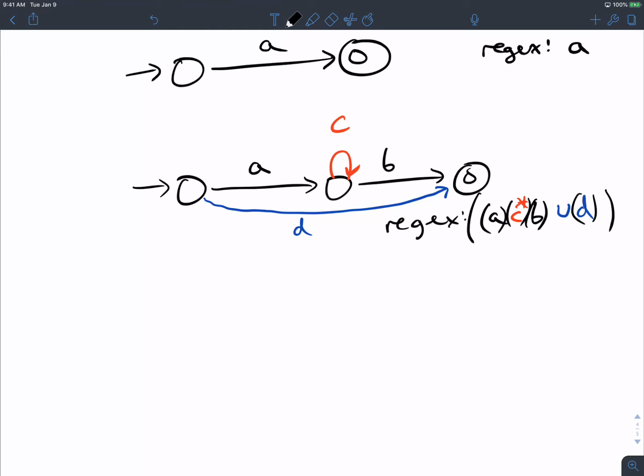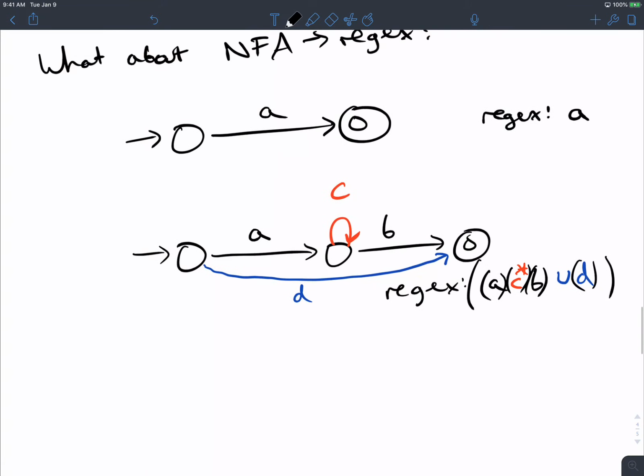Should we include that small, like the one we did before? We did small pieces? So if the NFA was built like this in these small pieces, then yeah, we could. But are all NFAs like this?